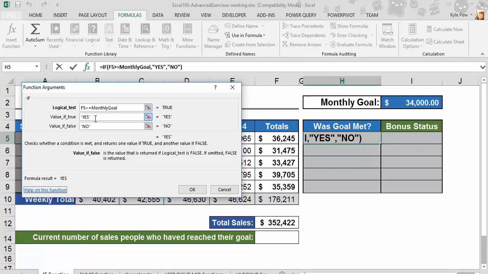Get a condition. What are you looking for? Well, that condition will be evaluated, and then one of 2 things will take place. Yes and no, or true and false. And that's it. I'll hit OK.